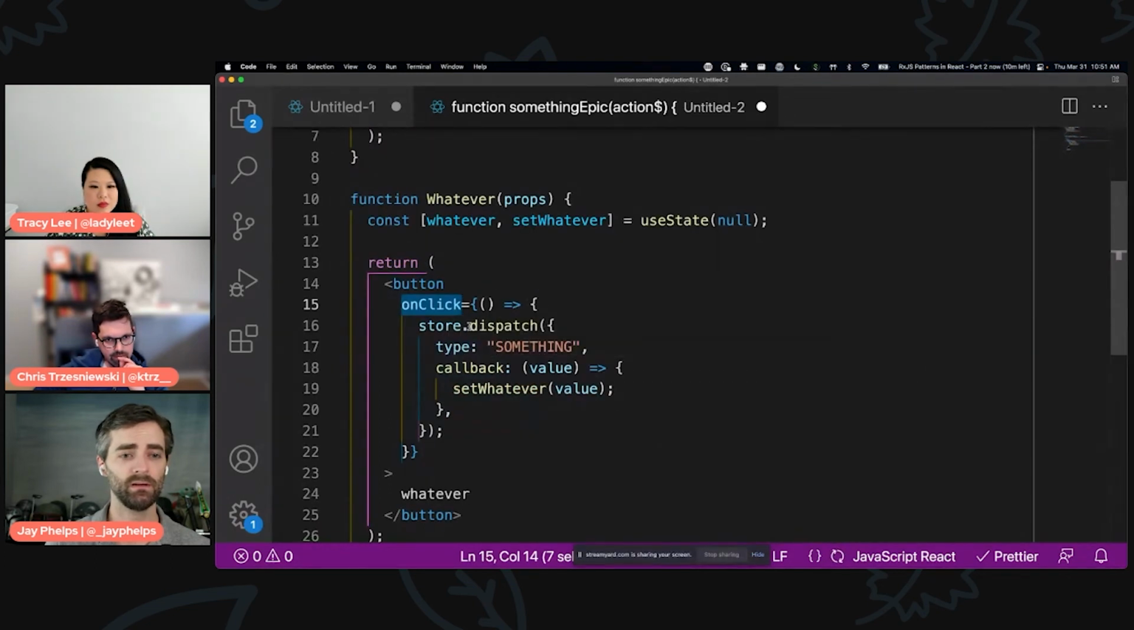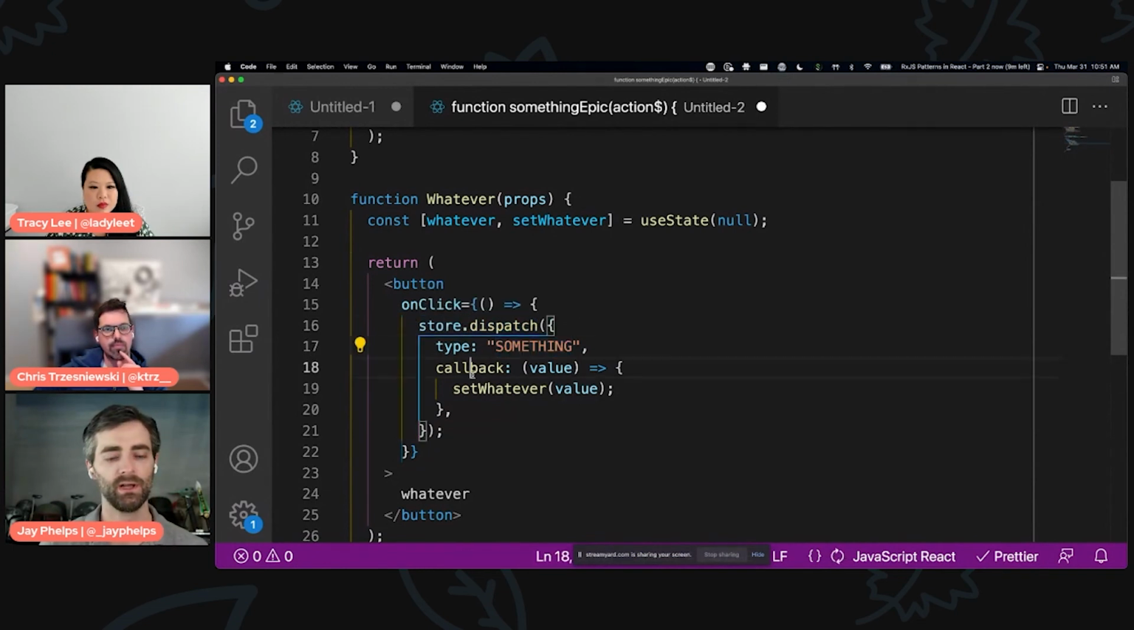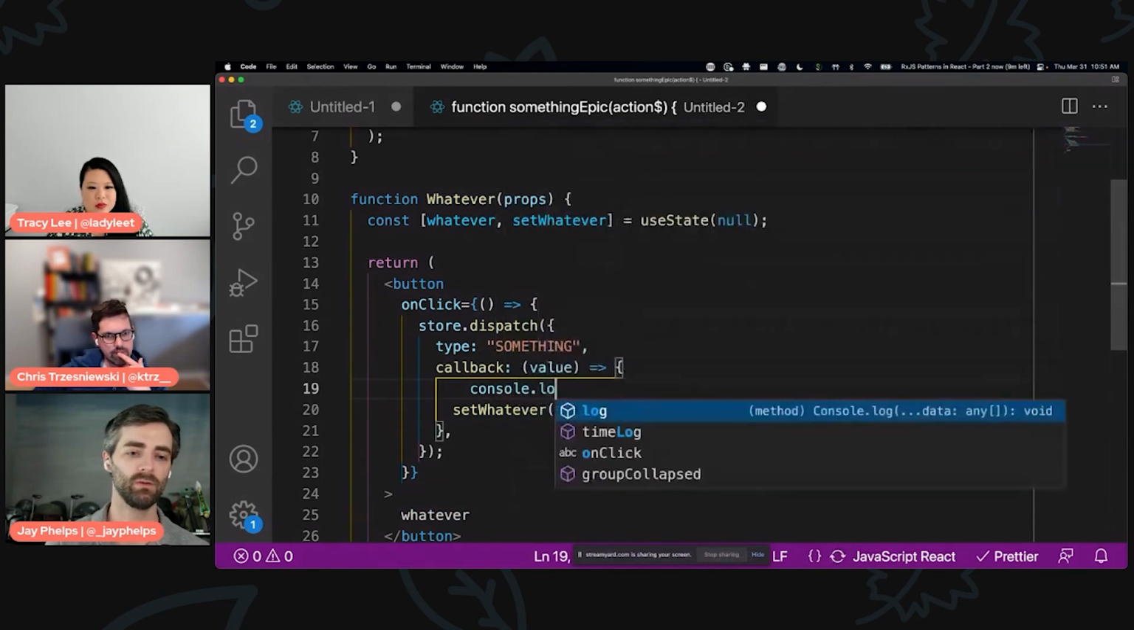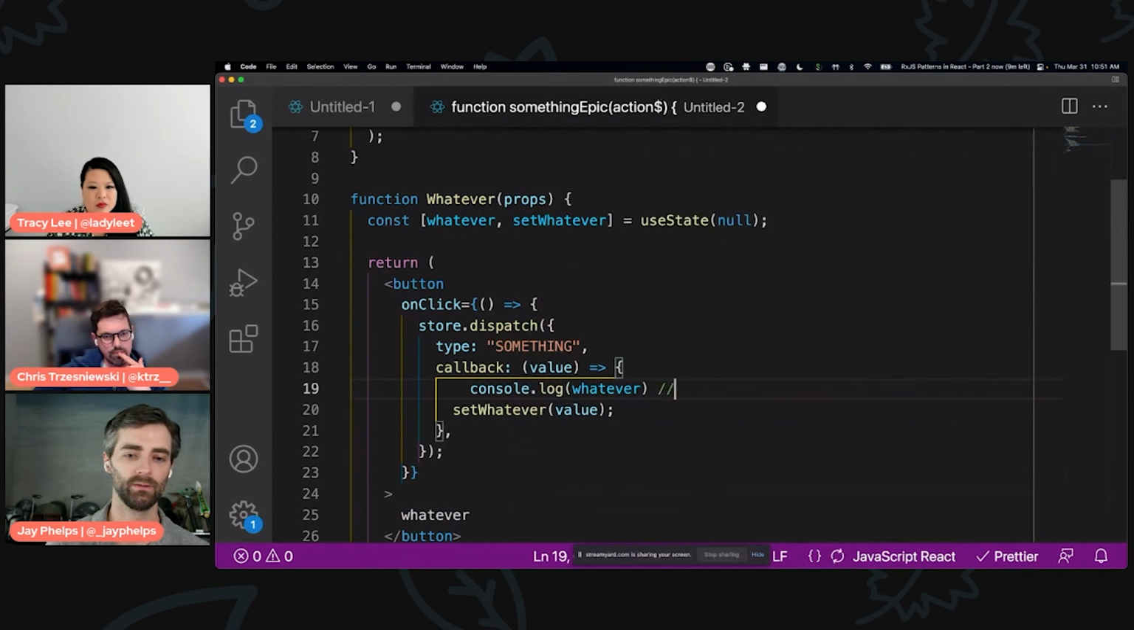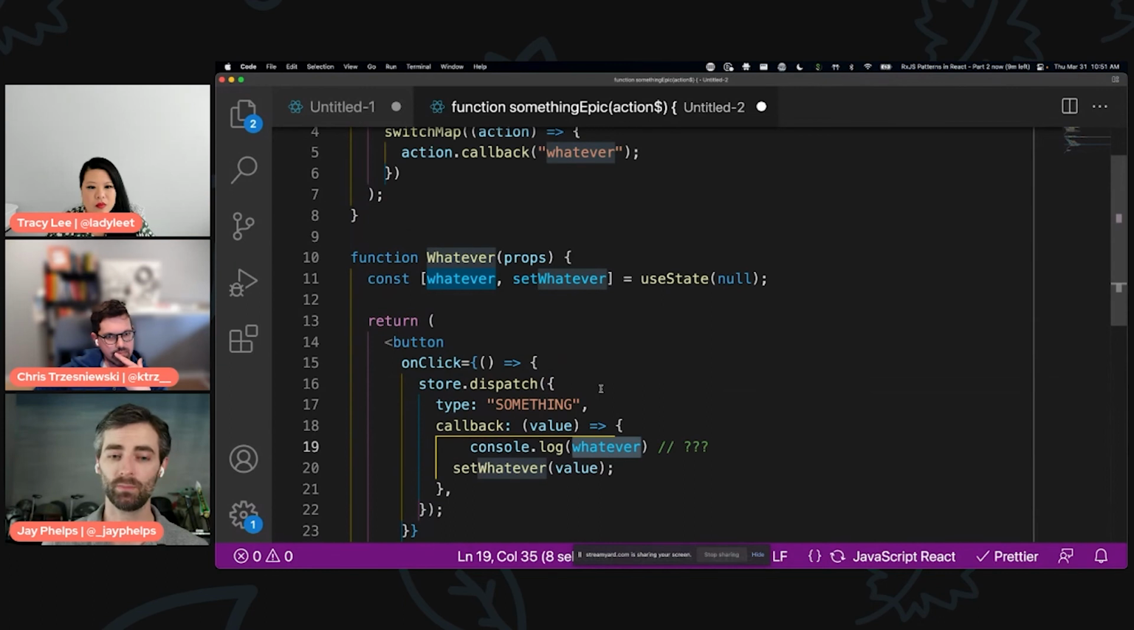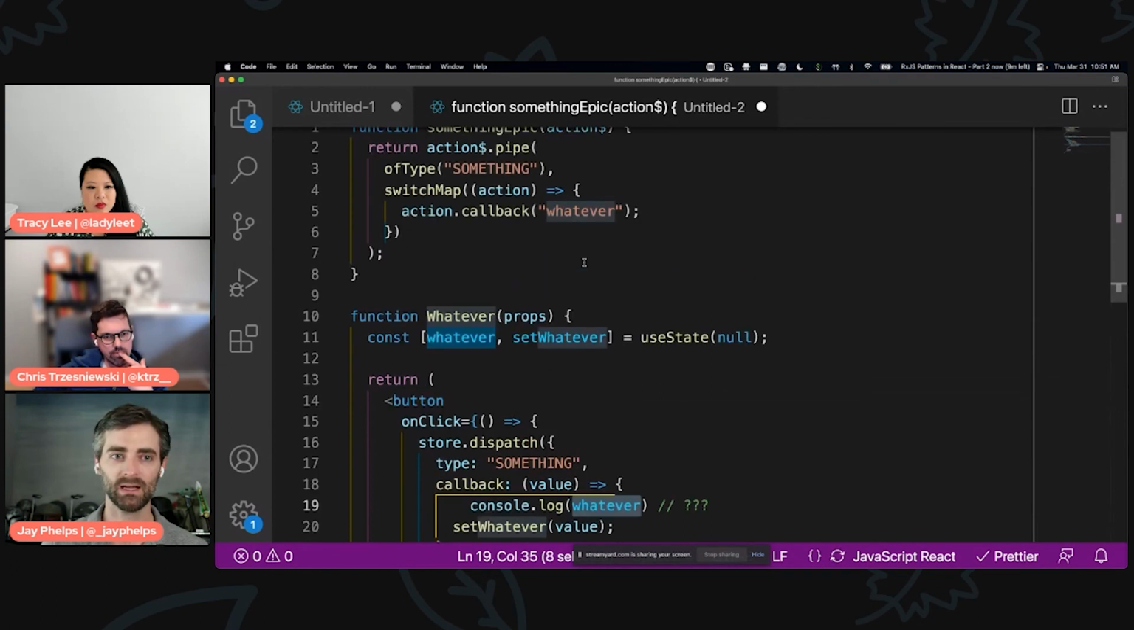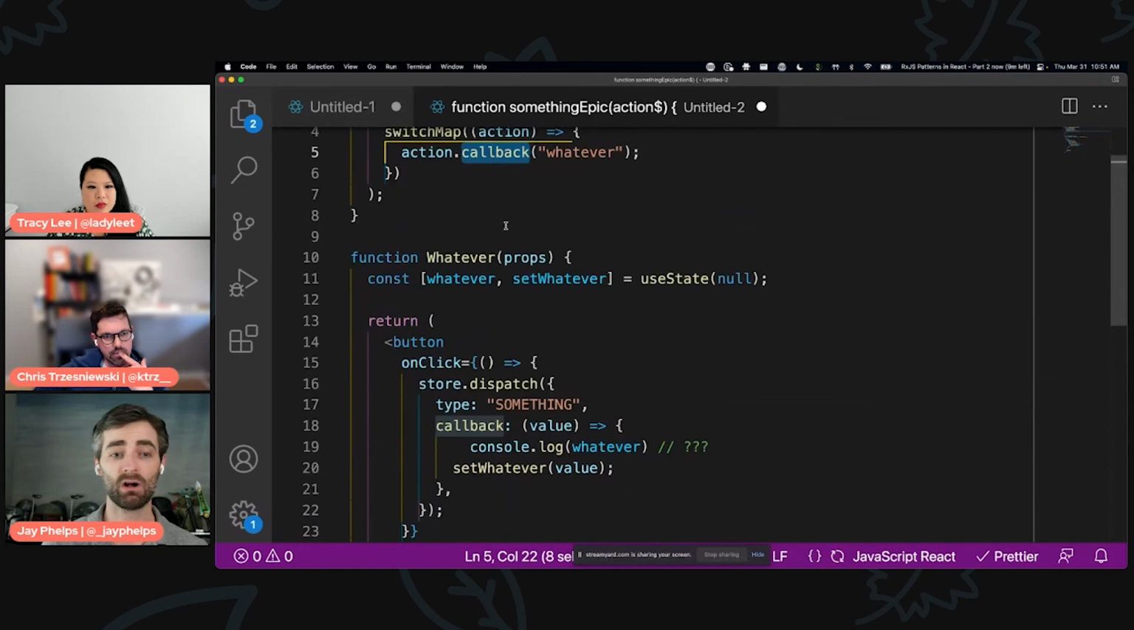When you click that button, let's say somehow we have this store, doesn't matter how we got it, we dispatch an action, and we've got this callback that we're passing in. Well, we're closing over this set whatever. So if we did something like, here's an example, what is the value of whatever here? It's actually really hard to predict what the value will be, because this has a reference to this callback. It can call it at any moment.